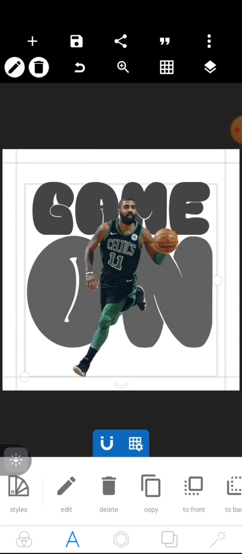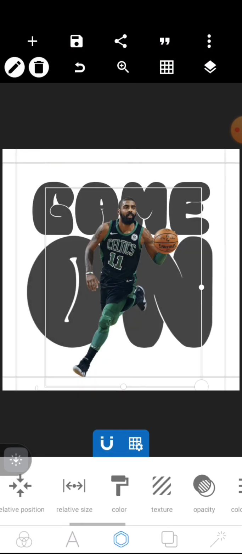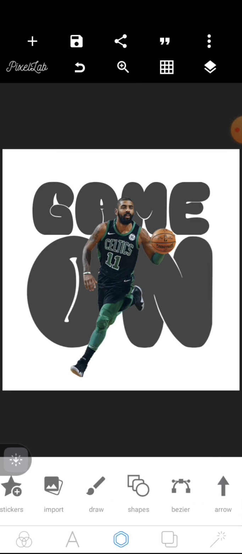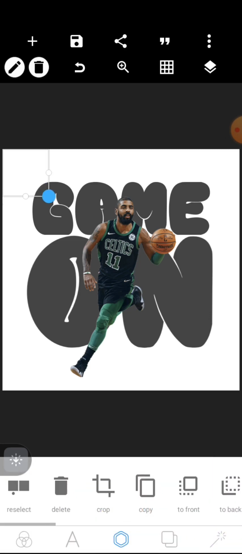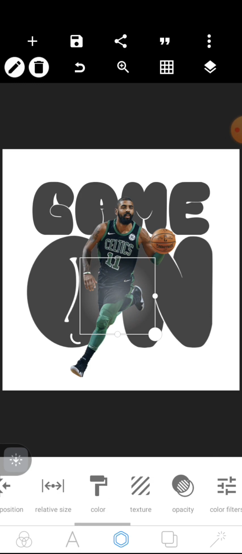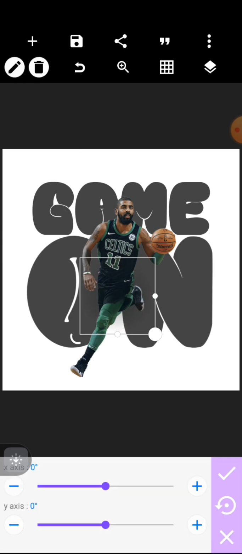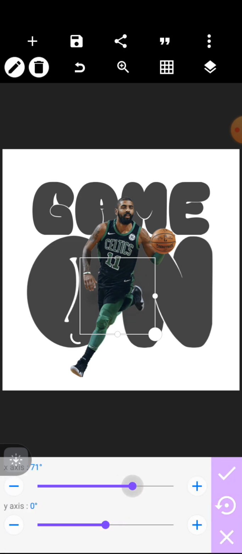Alright, now we're going to make this a little bit more realistic by adding a shadow. To do that, you could simply go to stickers, and without selecting any sticker in particular, just tap your screen, then tap back on that same spot. You're going to see a fade like this. Give it the color, maybe black, and go to 3D rotate and play with the X and Y axis. Basically the X axis, so it's going to be flat like this, then put it underneath his feet, so it's going to serve as a shadow for his feet.